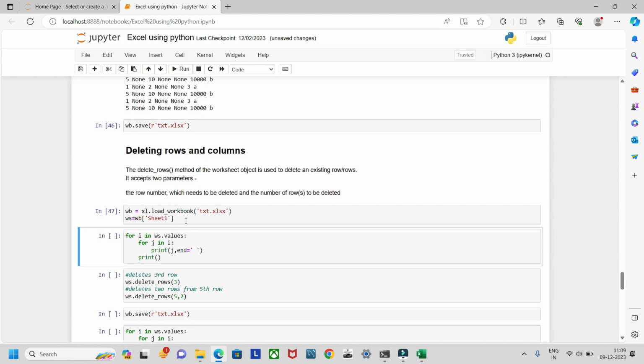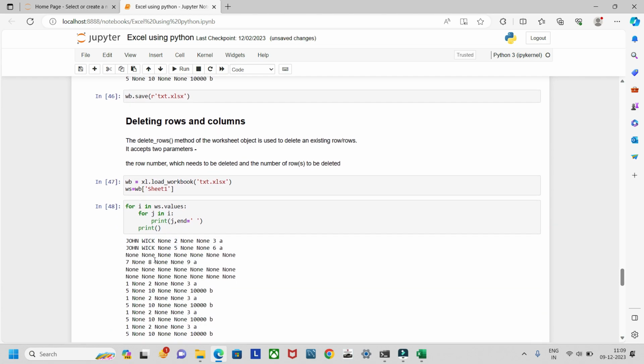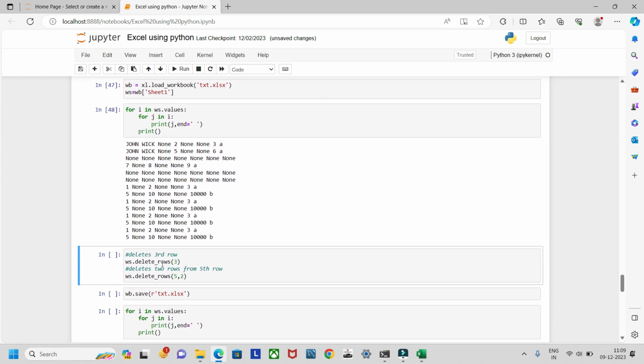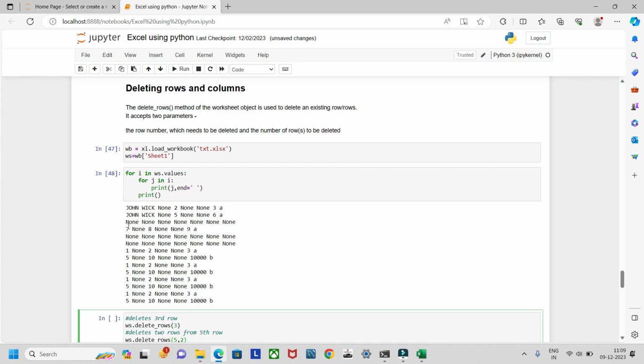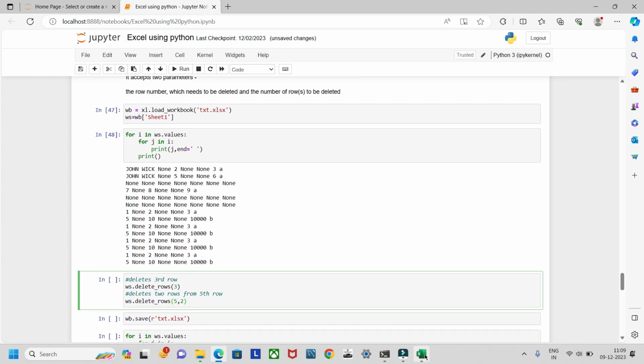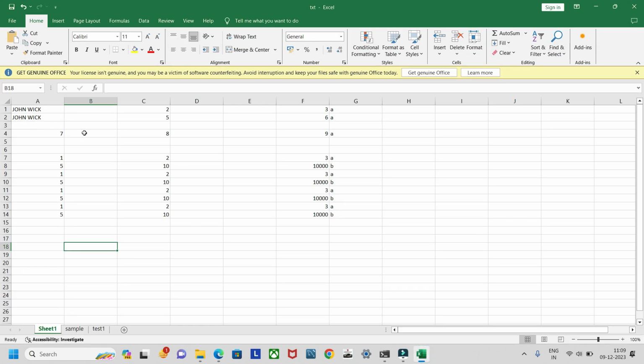So let's load the workbook here and let's see the values. Here you can see the third row is none, and the fifth and sixth rows are also none. So what we'll do is delete the third row, and we will also delete 2 rows from the fifth row. So 1, 2, 3, 4th, 5th. Okay, so this is correct. These rows will be deleted: 1, 2 and 3.